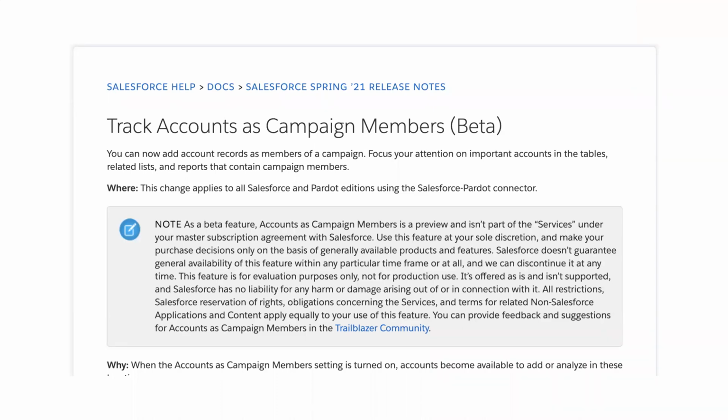Hi, it's Virginia. I have the next question, I think. I noticed in here it says it's only related to Pardot. Is this not for Marketing Cloud, just Pardot campaigns? It says where this change applies to Salesforce and Pardot editions using the Salesforce to Pardot connector, or is that?